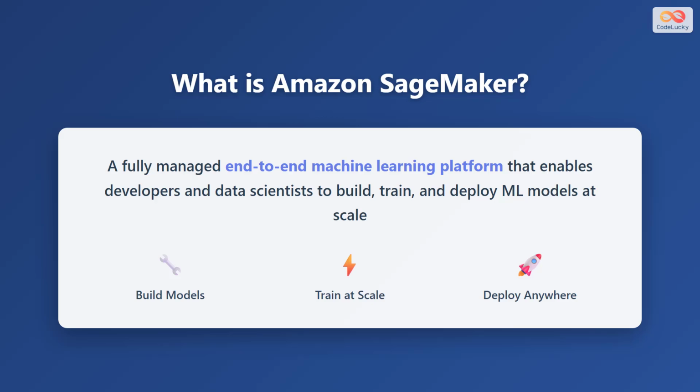SageMaker covers 3 essential stages of the machine learning lifecycle. First, it helps you build models by providing tools for data preparation and model development. Second, it allows you to train at scale by leveraging powerful computing resources without worrying about infrastructure management. And third, it enables you to deploy anywhere, whether that's in the cloud, at the edge, or through various endpoint configurations. This comprehensive approach makes SageMaker a one-stop solution for all your machine learning needs.